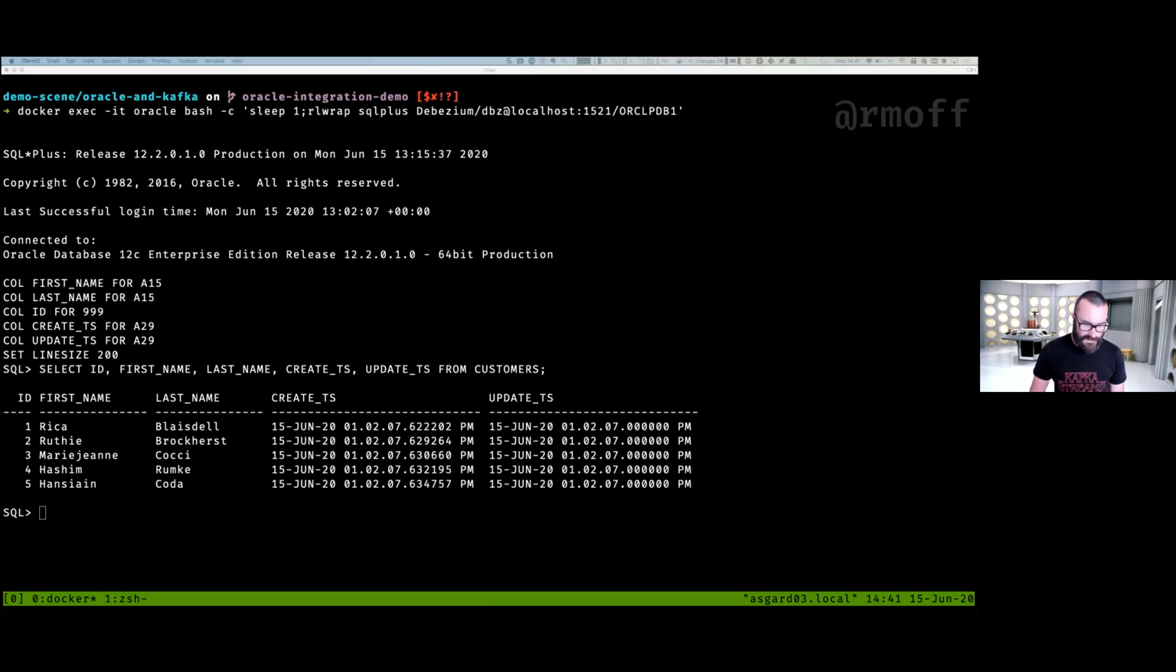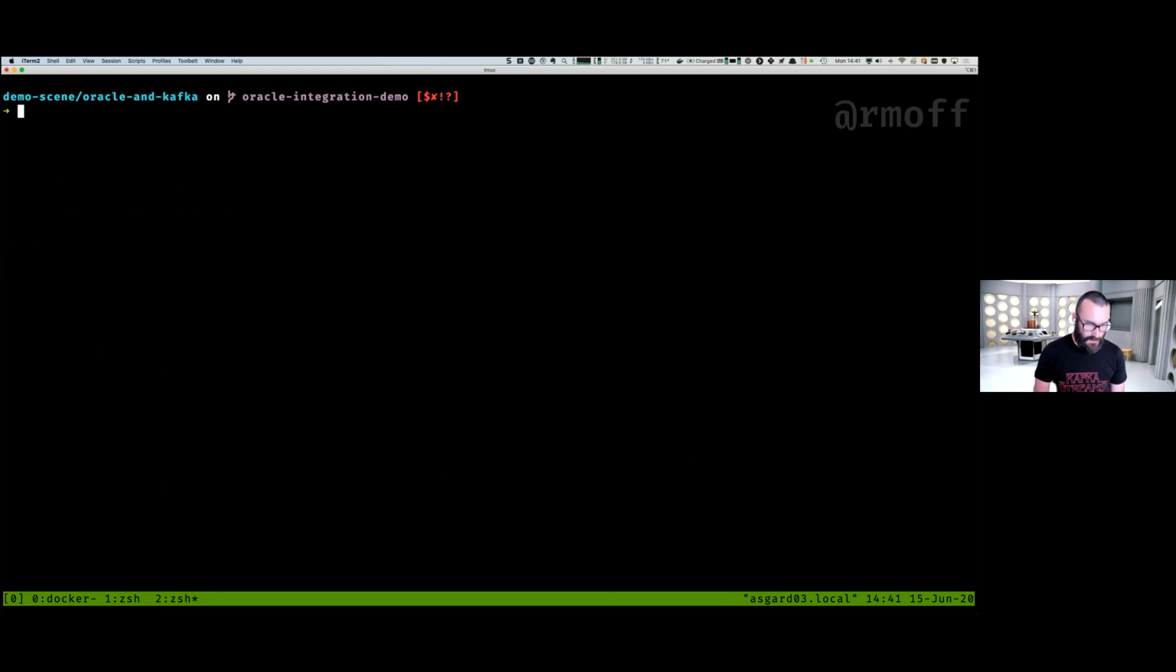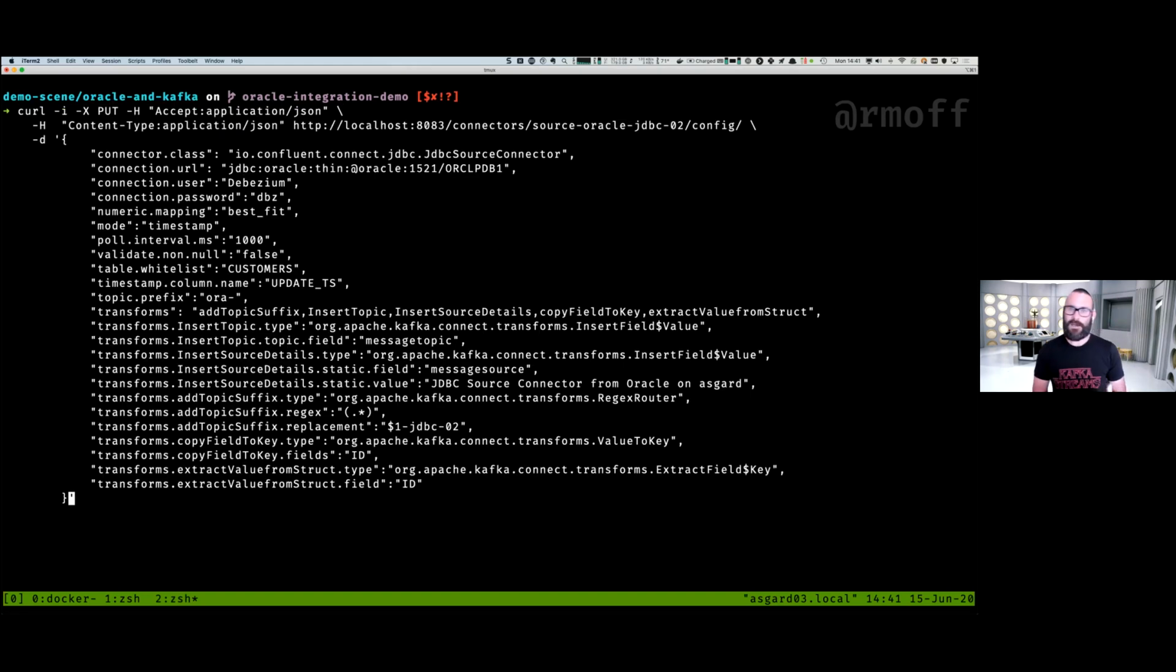Both of these are fairly long JSON blobs, which we're going to copy into here and show on the screen over here. And Kafka Connect uses a REST API for configuration. So you could use curl or something like that here. You can use Postman. There's also Confluent Control Center if you'd rather have a web-based user interface.